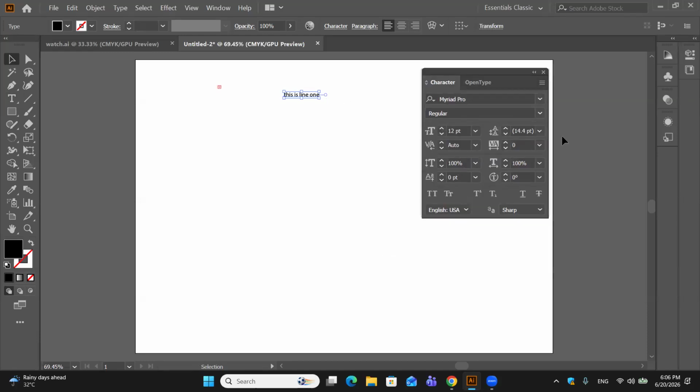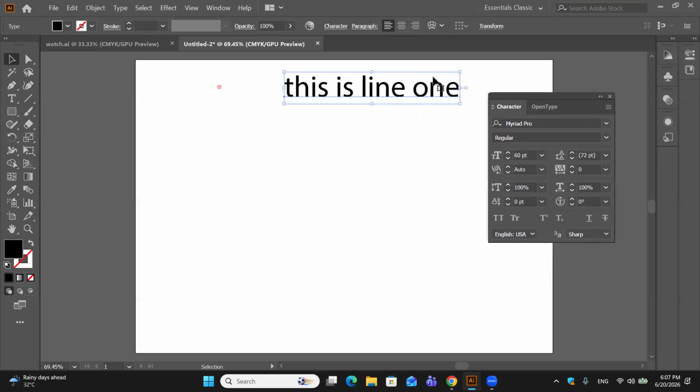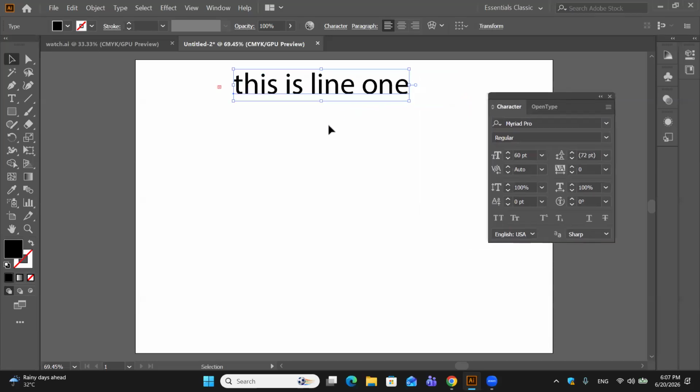Make sure whenever you want to use those features, whatever you are using, for example, now I want to increase my size, make sure this text is selected. Now I am increasing my size like this, I'll take 60. Okay, this is line 1. So I have typed this.